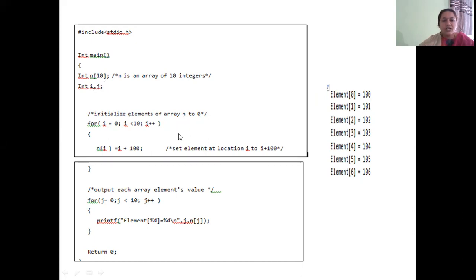So I want to initialize the array elements as 100, 101, 102, and so on. So I'll open a loop for i equal to 0, i less than 10, i plus plus. This loop will execute whatever we write within the curly brackets starting from 0 till 9. So the loop counter will start from 0 and move till i less than 10, that is i equal to 9. And each time it will increment the loop counter by 1.